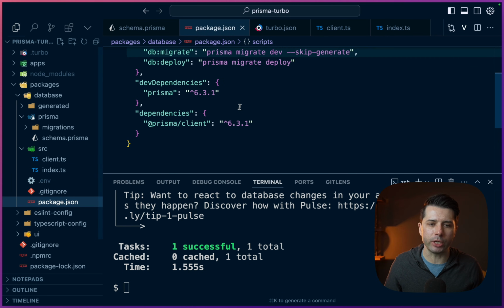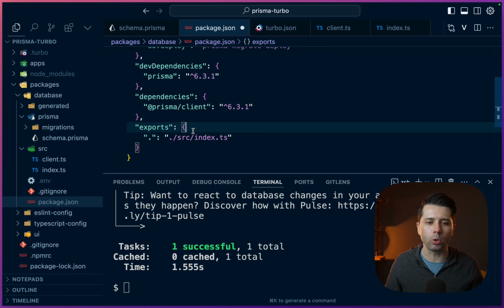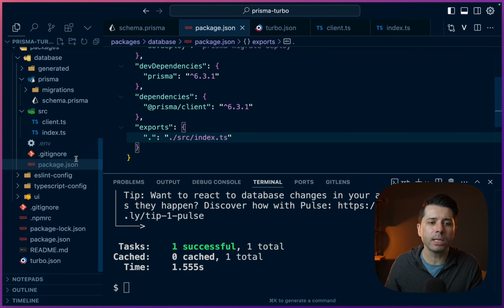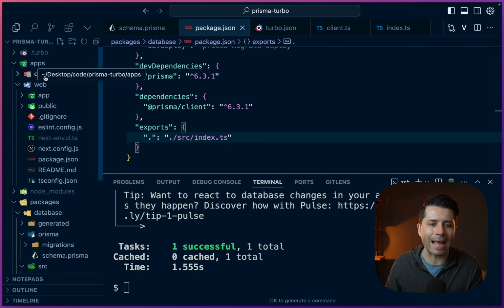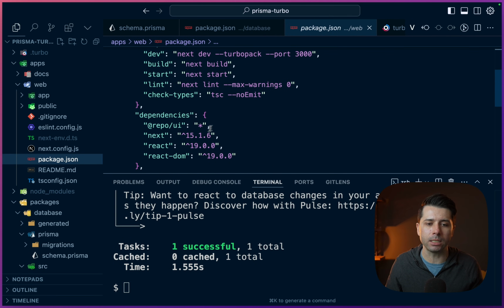Let's go into package.json, and we've actually got to add an export here. So what it looks like is exports. Then it's going to go into the SRC directory, into index.ts. So just setting up typical monorepo package stuff. And extending upon that, if we now wanted to use this somewhere, for example, here under apps, web, we'd need to go into this package.json file here and add it as a dependency.